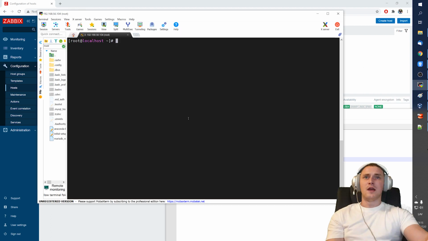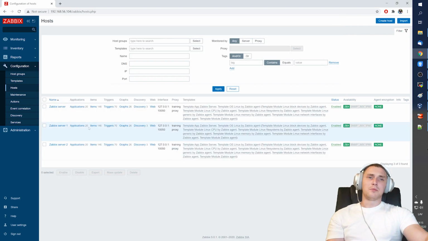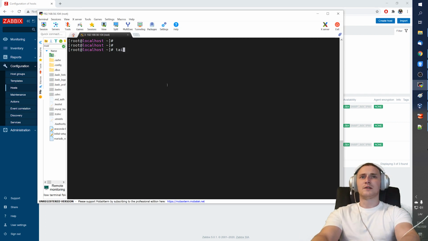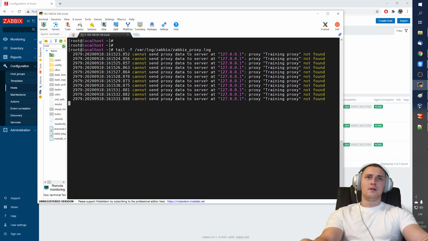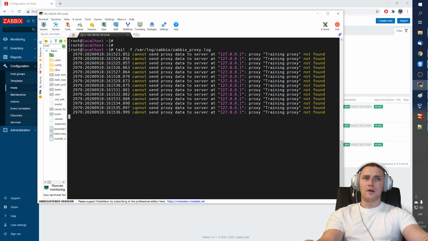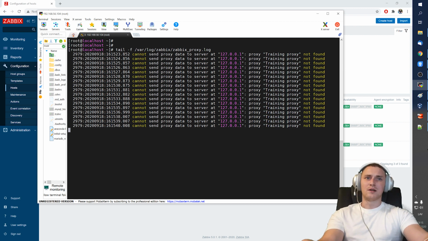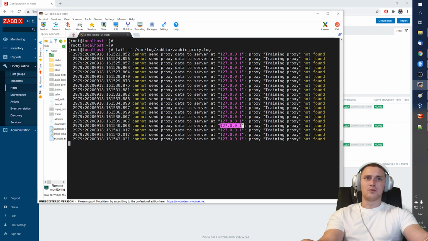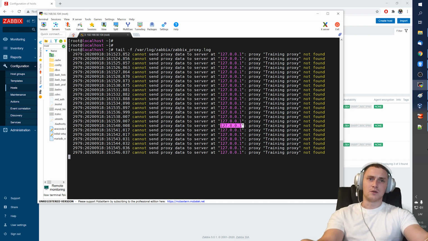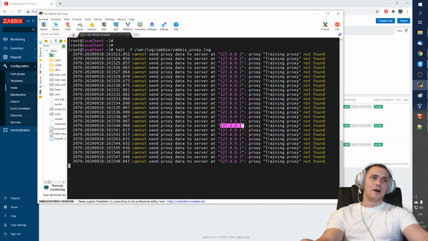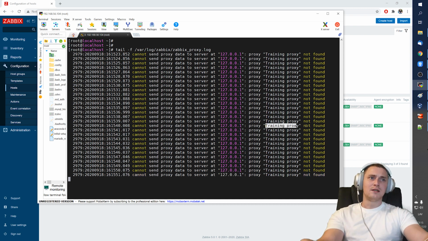And I have that here on my machine. First of all, we don't need an agent. We don't even actually need a Zabbix server. From the front end itself, we won't be able to tell basically anything. So we will need SSH to the proxy and just look at the logs of the Zabbix proxy. In the logs, what we can see is one line spamming all the time: cannot send proxy data to the server at IP address, which is localhost, since I told you the server is also running on localhost, because proxy training proxy is not found.